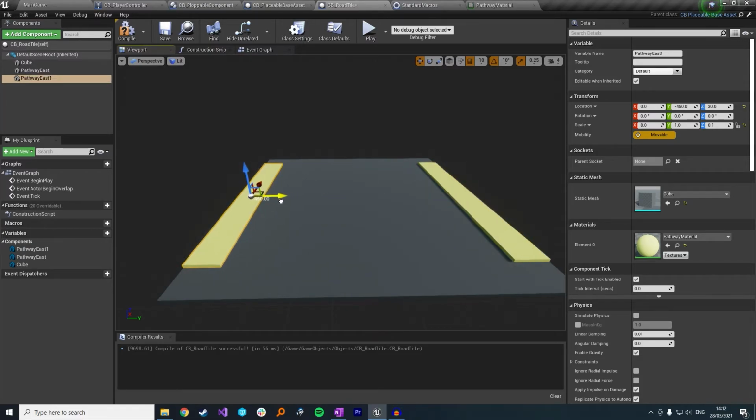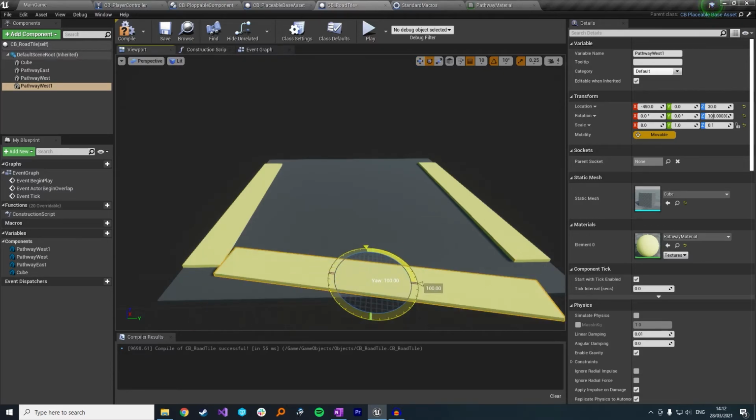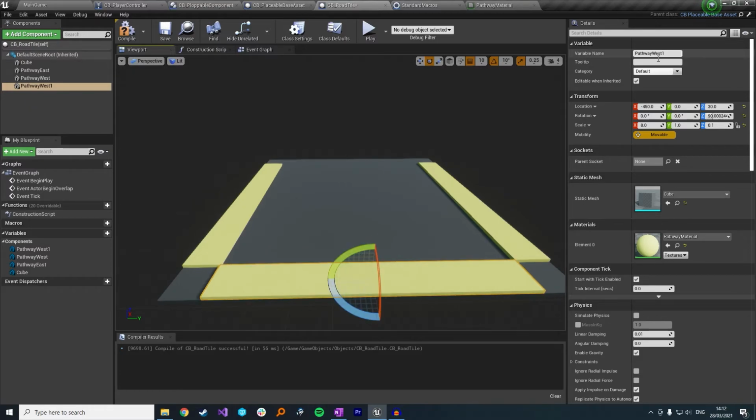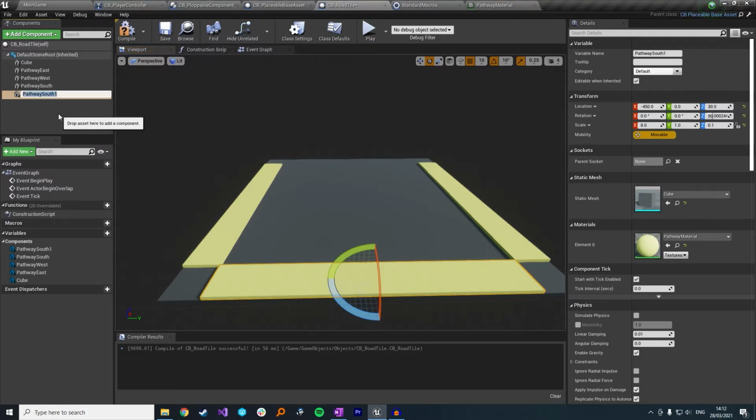So that's minus 450. That needs to be west. Copy paste that. Go back to the middle. Move that by minus 450. And then rotate it by 90. And that is pathway south. Again, I can't spell south. Let's just duplicate that. This will be pathway north. And then I'm going to put that to positive 450.